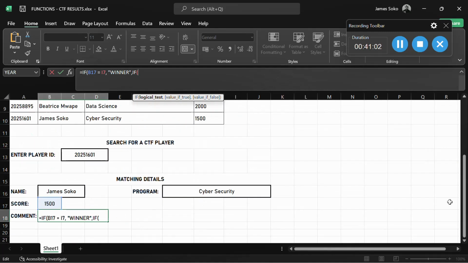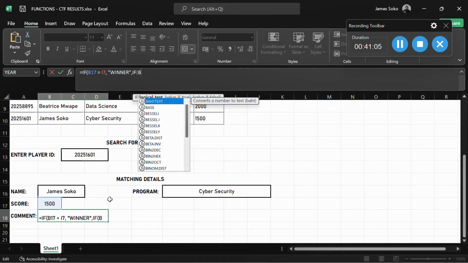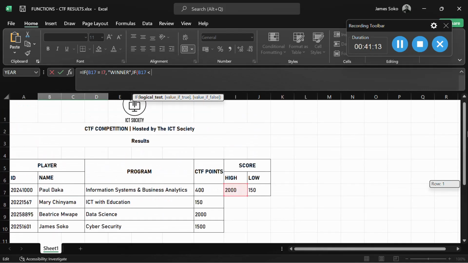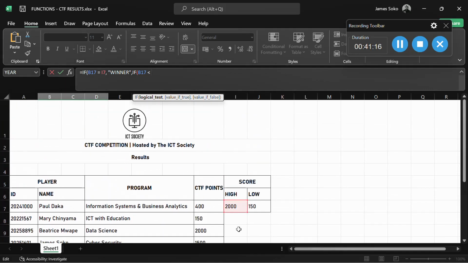So now I'm going to say if B17, which is the score you've obtained, is less than the high score, which is I7, that simply means you are the loser, you've lost, because if this score is less than their score, it means that you are the loser. So this is just a conditional if statement. So I'm going to close it. Remember, we opened it at first with the white open bracket, so I'd like to close that as well.